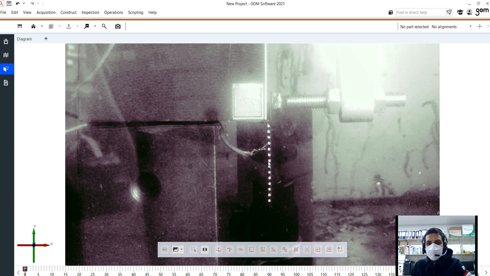So you need to mark this type of circles or points to measure or analyze in GOM software. And also here you can see a distance. This is a known distance, and the length is 10 millimeter, 10 millimeter, and 10 millimeter. This is a set reference or set measurement, so depending on this measurement, we will measure the displacement of this point.